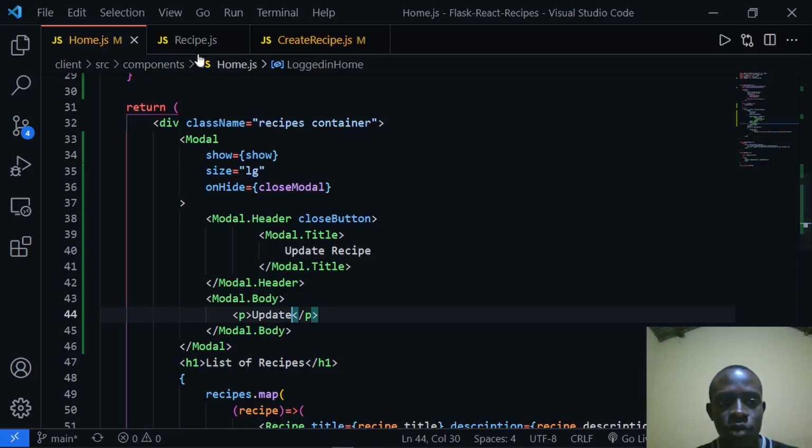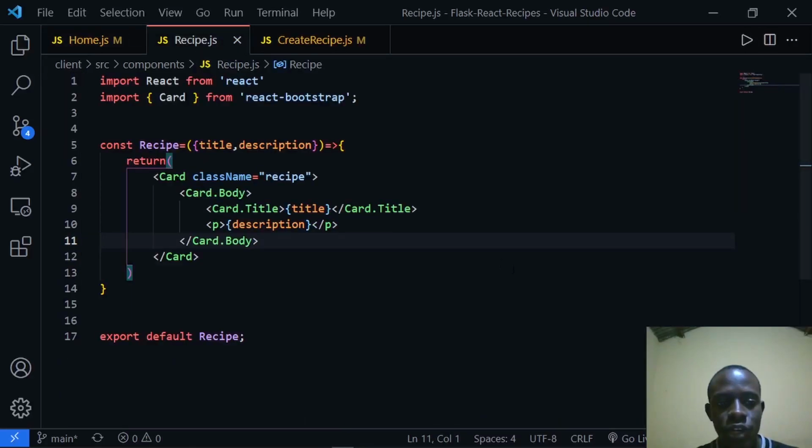So I'll head over to recipe.js where we have our Recipe component. Now, if you're observant, I changed this to cards as we saw in the previous video. Now, the next thing I'm going to do is to be able to add a button which I'm going to click and then pop up a Modal for that specific recipe. So you need to go ahead and import Modal from React Bootstrap.